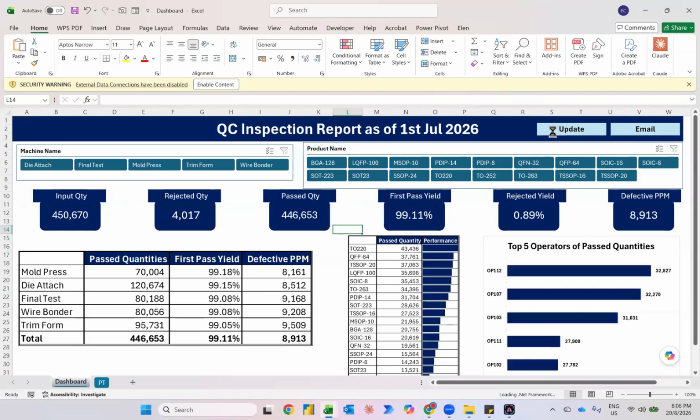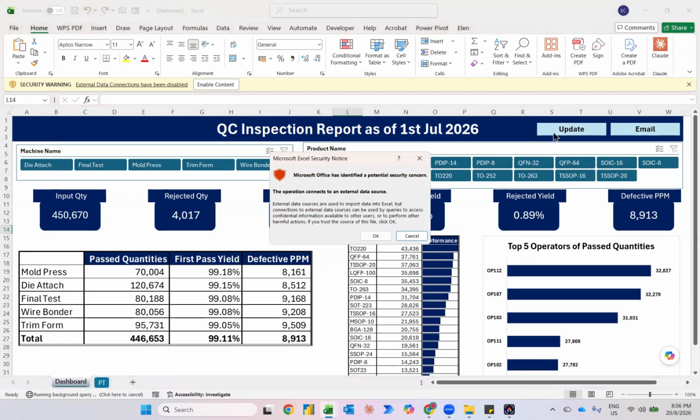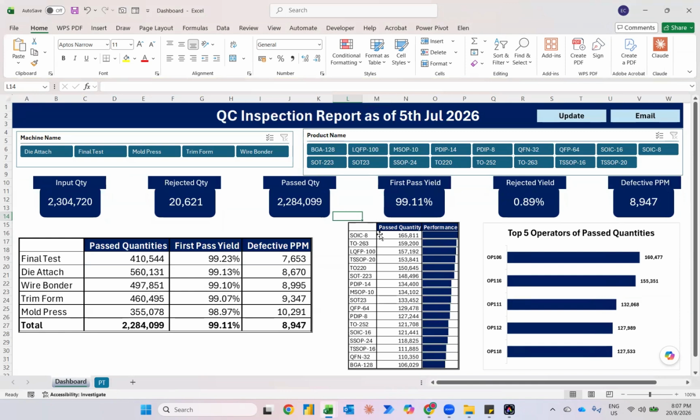so bila saya tekan update, anda akan lihat dia akan ada some changes. It will have some changes in the reporting. So apabila saya tekan update, so of course this kotak will open. I'm going to press OK, and automatically anda akan lihat akan ada perubahan kepada 5 Julai 2026.